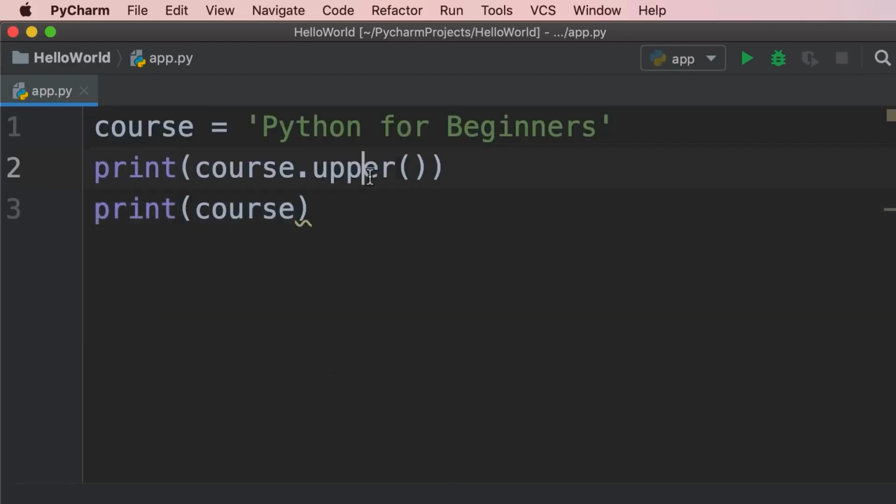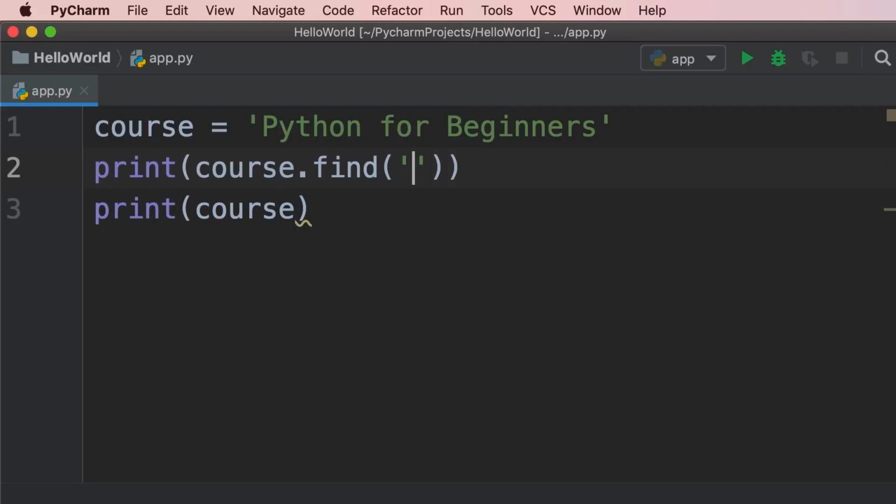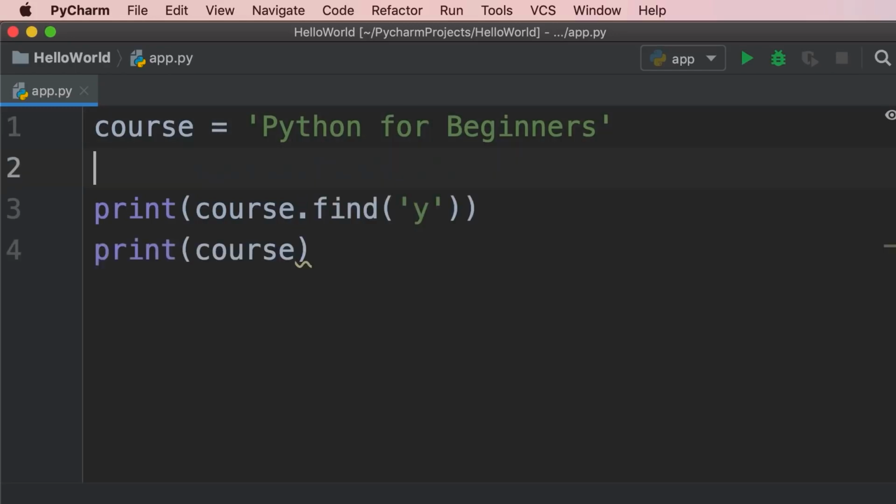Now, similarly, we have another method called lower for converting a string to lowercase. We have a method called find to see if our string contains a character or a sequence of characters. For example, here we can pass y, and this will return the index of the first occurrence of y in our string. So in Python, the index of the first character in a string is 0. So here we have 0, 1, 2, 3, 4, and so on. So when we run this program, you're going to see 1 on the terminal because the index of y is 1.